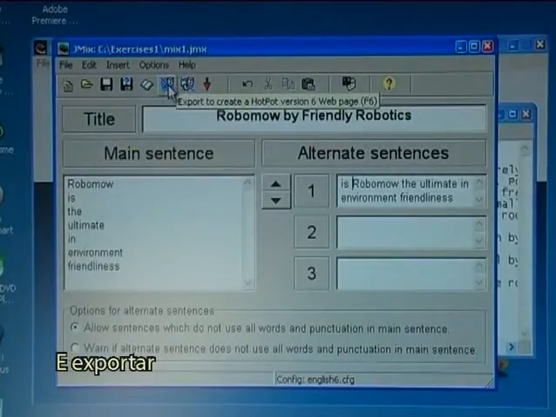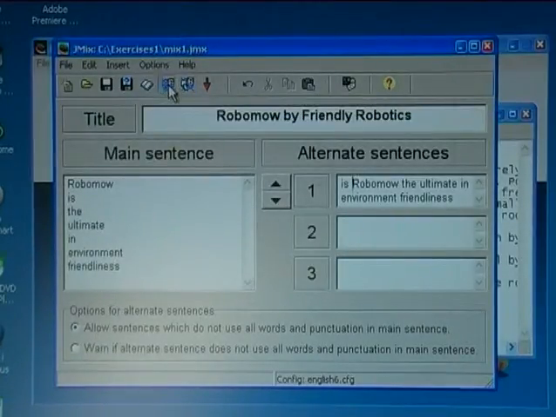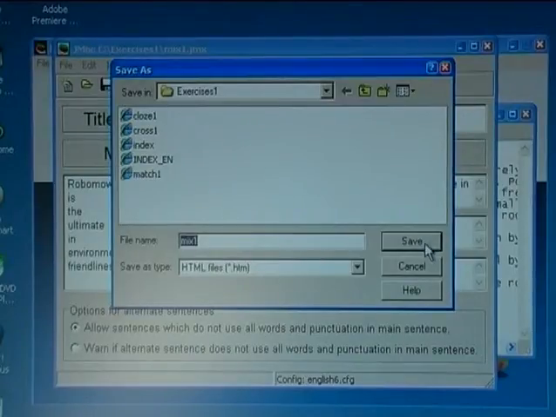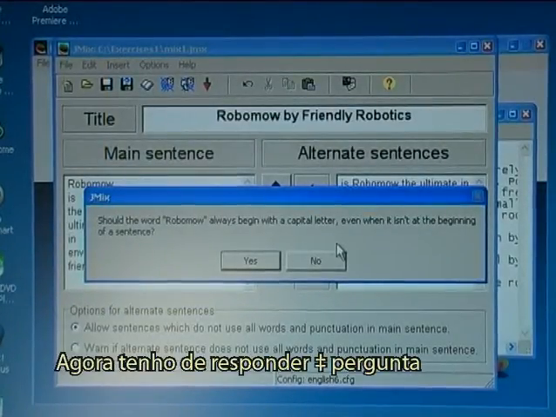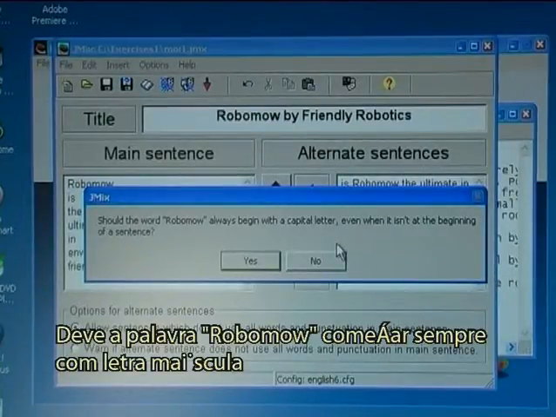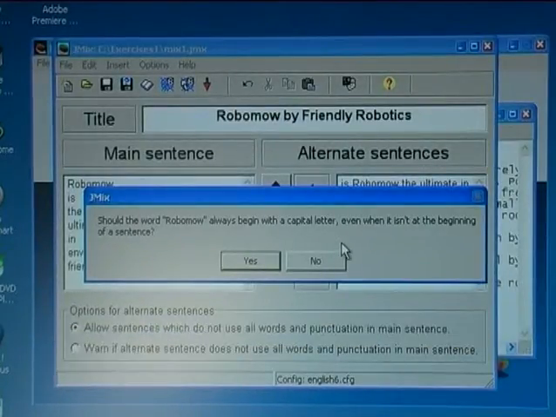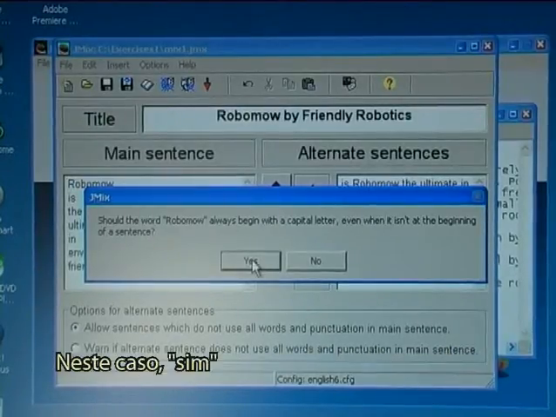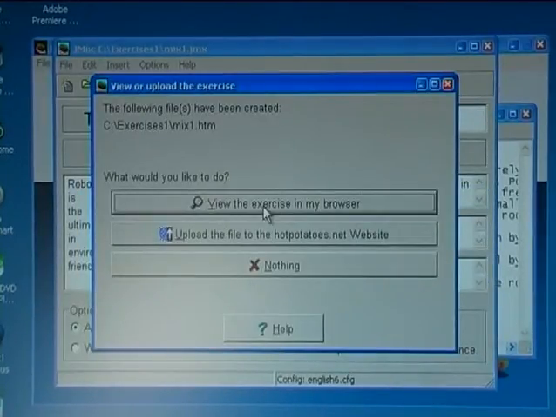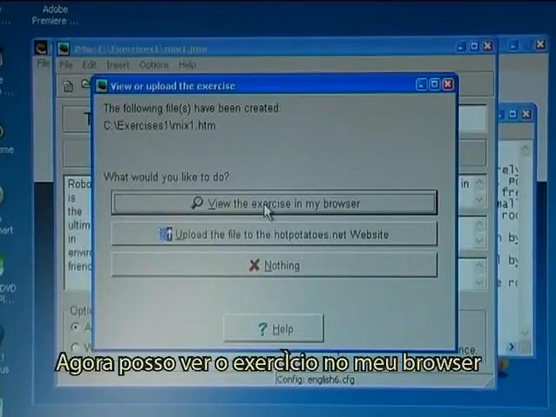And export. Mix one. Now I need to answer the question, should the word RoboMo always begin with a capital letter, even when it isn't at the beginning of a sentence? In this case, yes. I can now view the exercise in my browser.